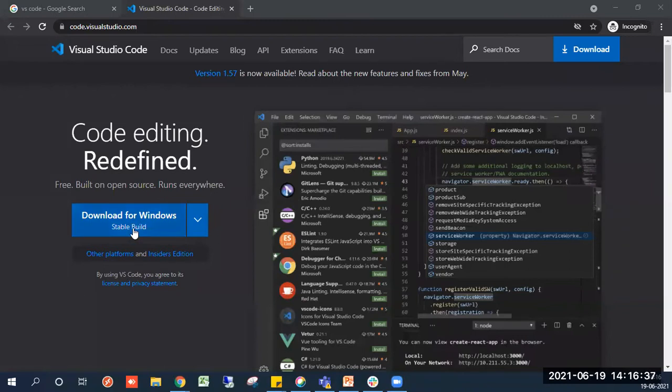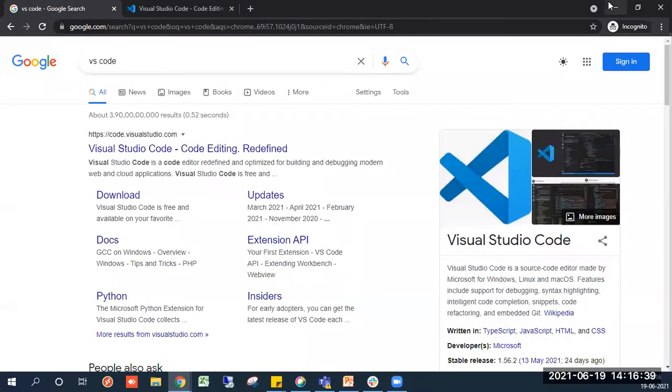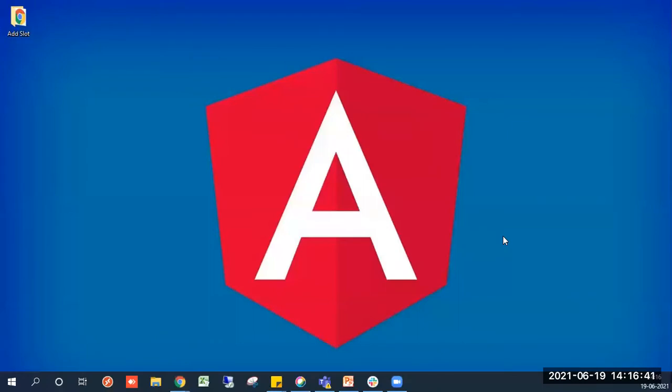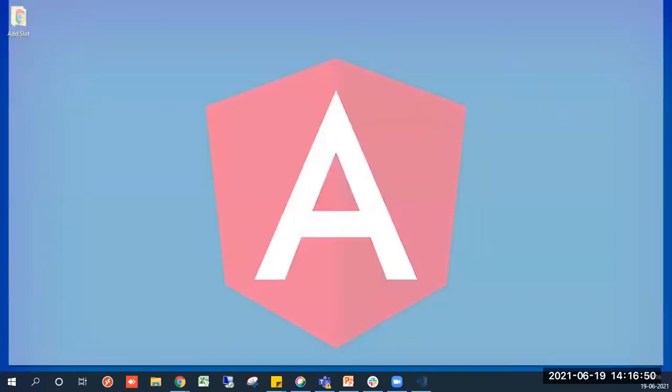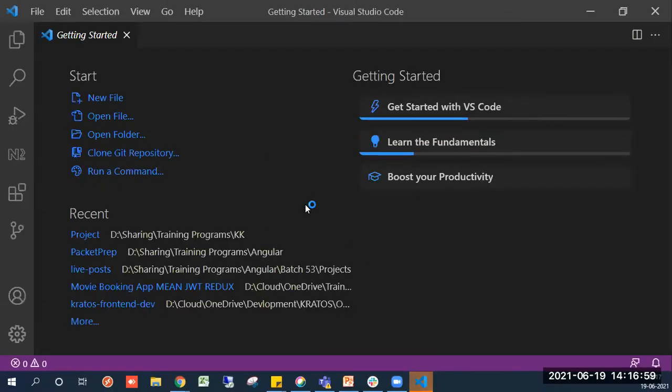This is how you can download it, and once you have downloaded it, this is how it looks. Let me open it. Yeah, this is how it looks, a complete dark theme mode that you can work in for a long time. And here is VS Code where we can start writing our code in Angular.